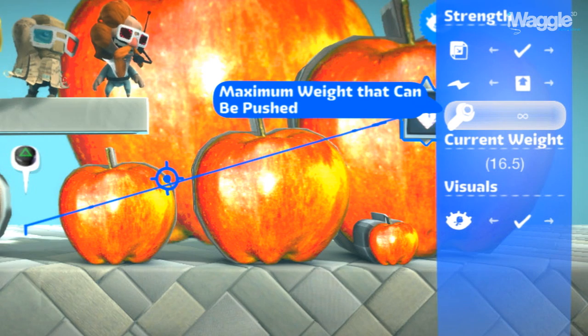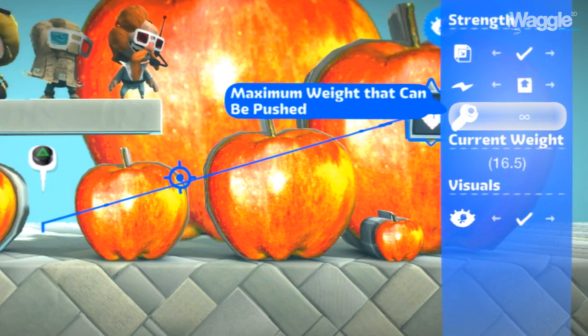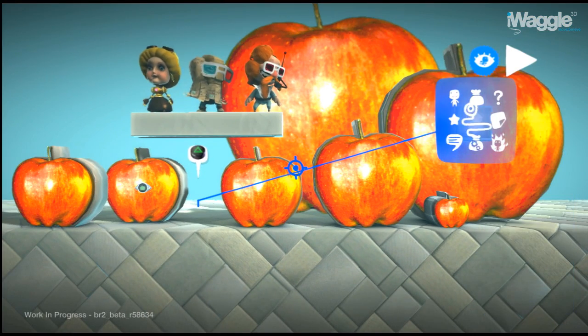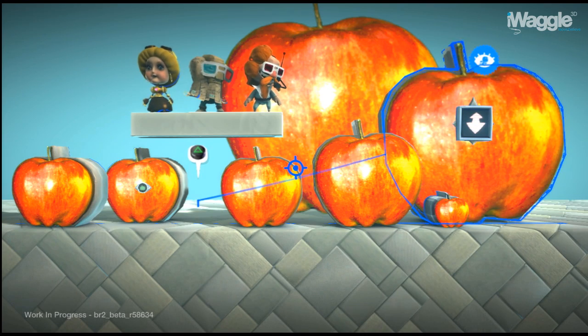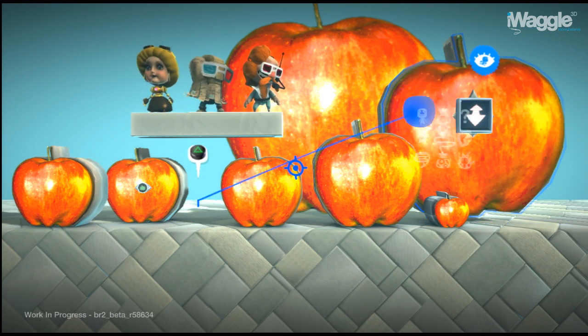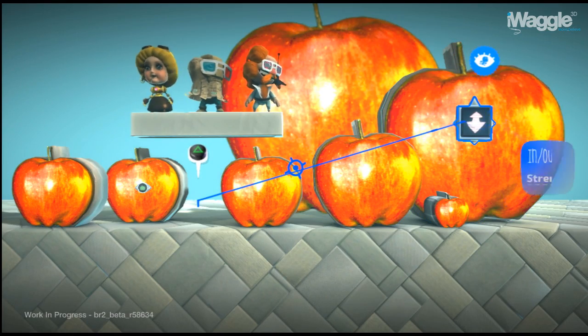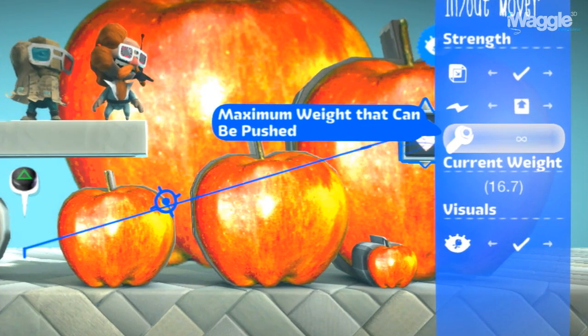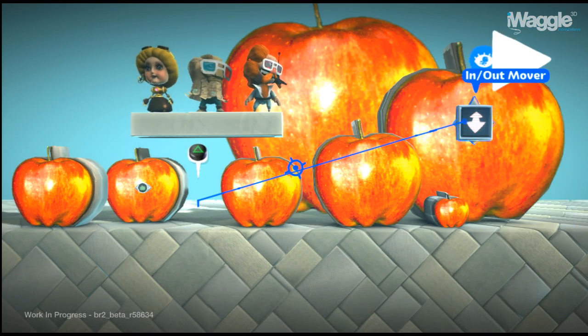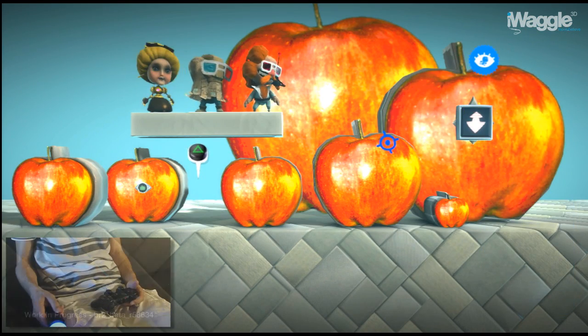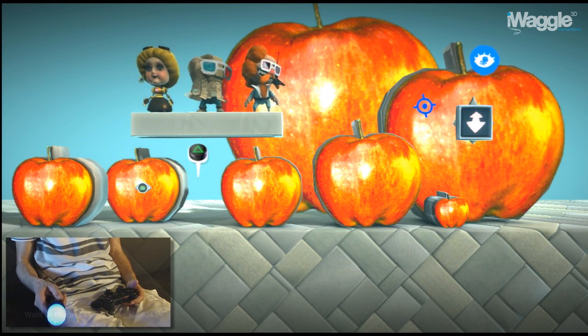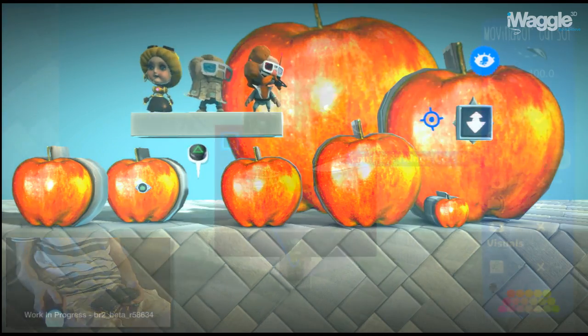The only limitation here is the weight of the grabbable object, which can't exceed the 16.5 value. In fact, as you can see here, if I increase the size of this apple so that its weight goes past the 16.5 value, I can't grab it anymore. Before you ask, you can't bypass this limitation using a gravity tweaker.